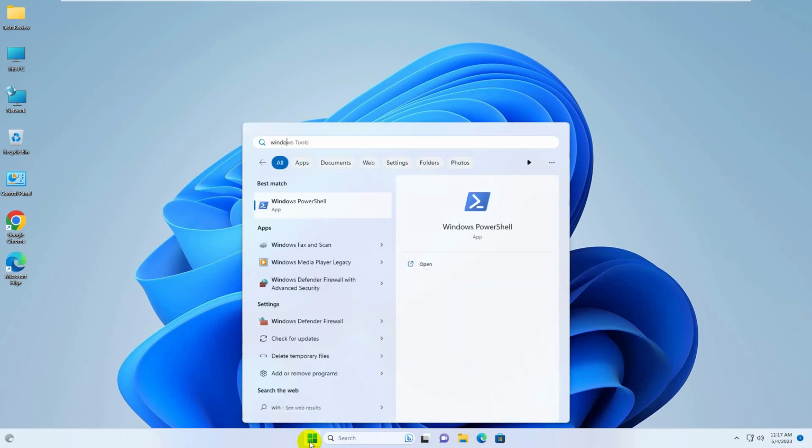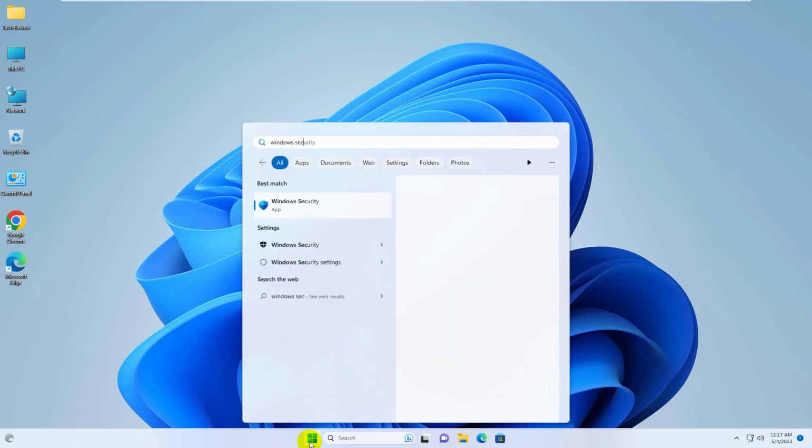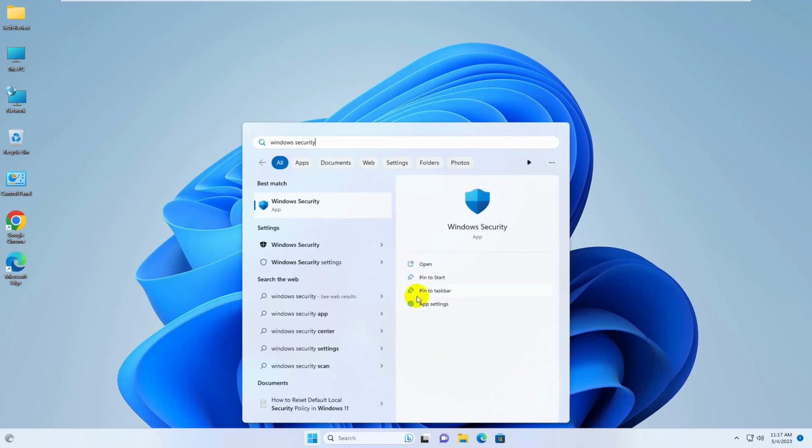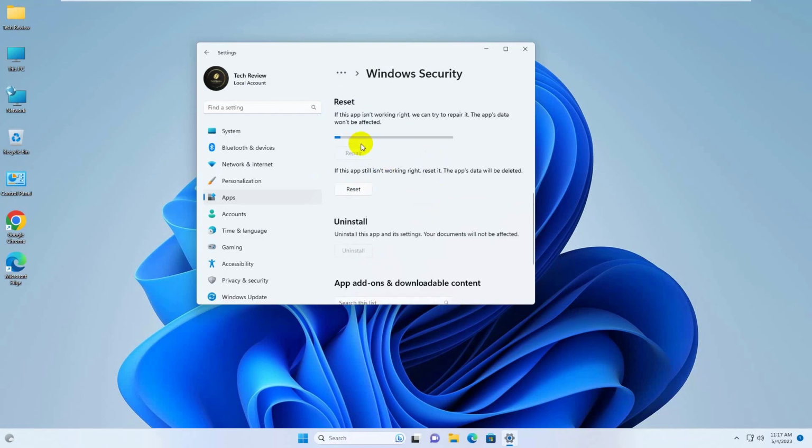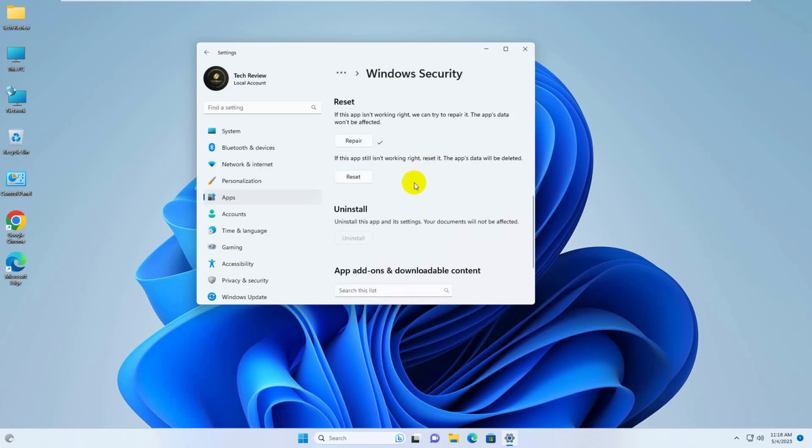Type Windows Security. After the Windows Security appears, on the right side click on App Settings. After opening the App Settings, click on Repair. After repairing the Windows Security, hope your problem is solved.